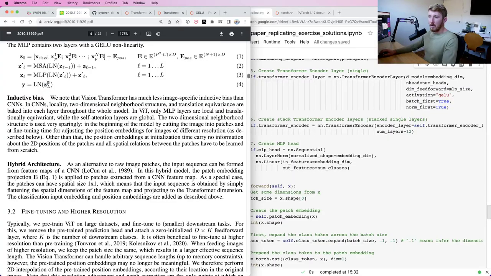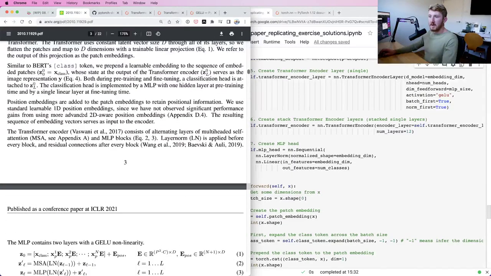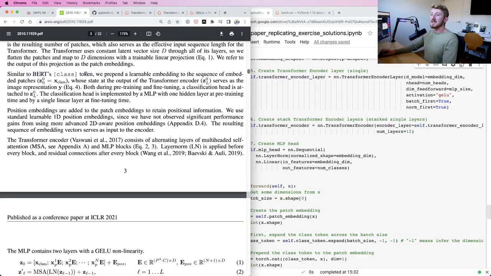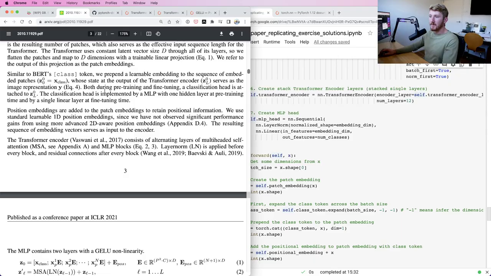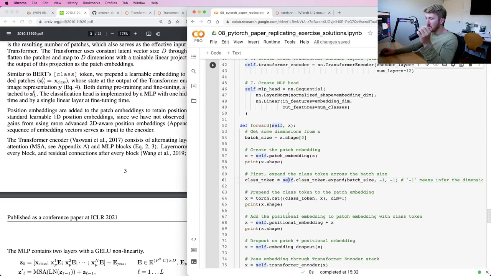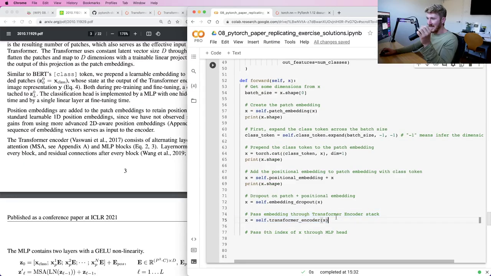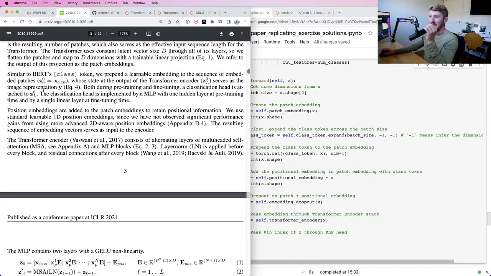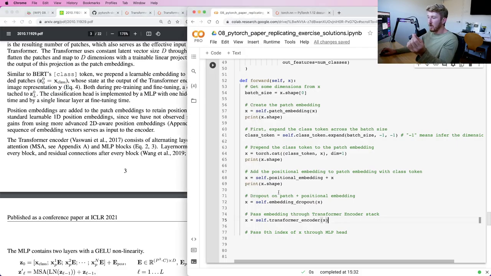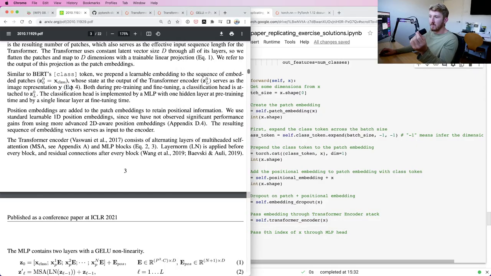So Z0. If we read here, similar to BERT's class token, we prepend a learnable embedding to a sequence of embedded patches. Z00 equals X class. That's our class token here, whose state at the output of the transformer encoder, so the output of the transformer encoder in our case is here, serves as the image representation Y. So Z0 of the output of this. So this is equation 4.